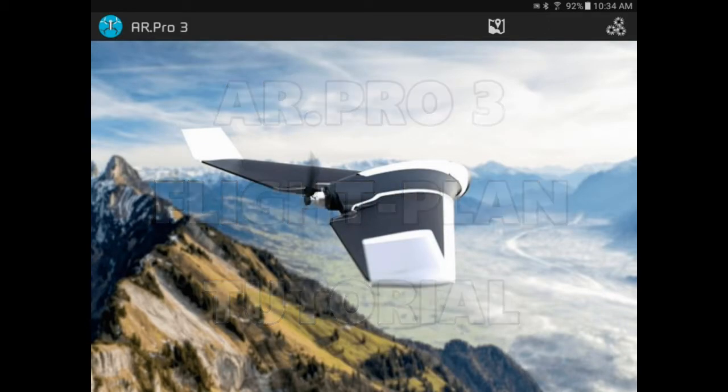Hello, this is Mr. Kent of MrKent.com, and I have a friend who has a Mavic and wants to learn how to use the Litchi flight planning software. I couldn't help him because I just have a Bebop, but I thought maybe there would be use for a tutorial on how to use the AR.Pro 3, which is what I have. So, like waypoints and points of interest and explaining that.